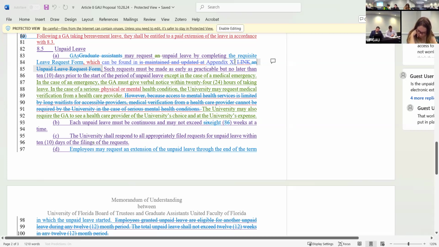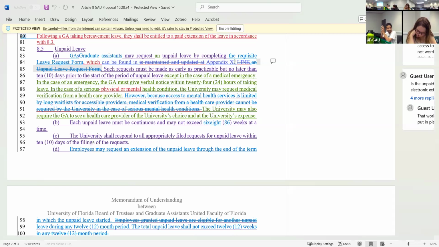Maybe there's something. Don't we already have an appendix X with the healthcare? I think that's maybe an appendix, but it's not the unpaid leave request thing, the form. Oh, F. Okay, yeah. Healthcare is currently appendix F. Okay.